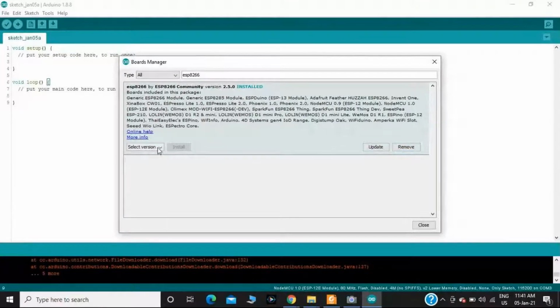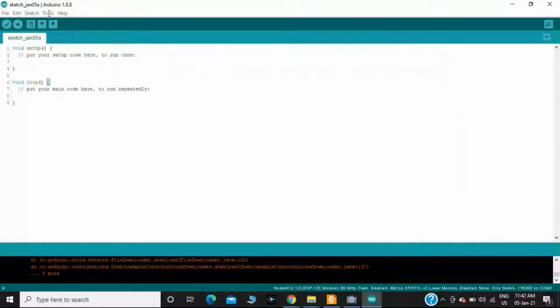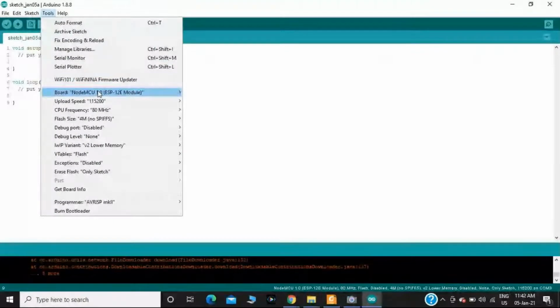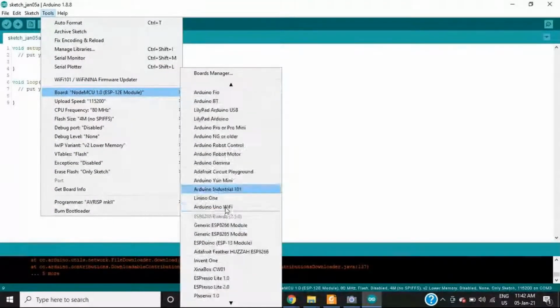There are different versions, starting from 2.0.0 to 2.5.2. Please always download the latest version, then you can upgrade. I already downloaded the ESP8266 version, that's why it is showing installed. After installing the ESP8266, you will get, in the Tools under the Board section, the ESP8266 Wi-Fi models.